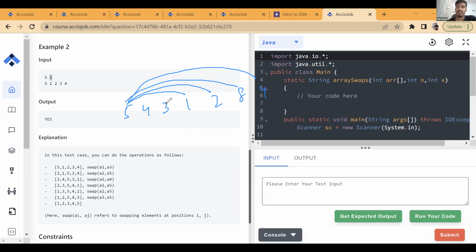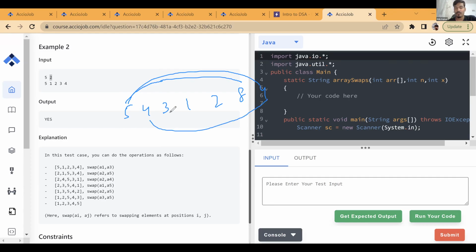Let's take it as 5. Okay, so you are allowed to swap this with 5. So 0, 1, 2, 3, 4, 5. You are allowed to swap this with 8. You are allowed to swap this with 4. You are just allowed to swap this with 4. So let's take it as 9. So you're just allowed to swap this with 9.